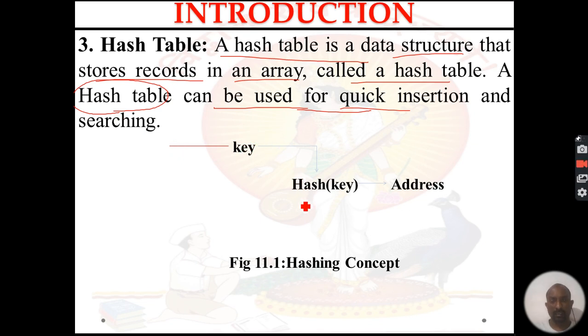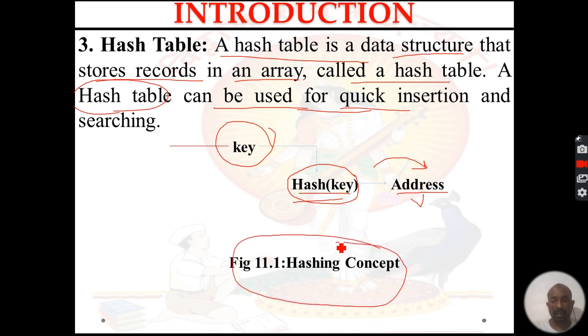Here you can see we will have a key value. We should have a hash key, meaning a hash function. With the help of the key we put that key into the hash function, and then we will get the hash value, or we can say the address. Then we can insert that particular element or value at the specific address or hash value. That is the concept of hashing.